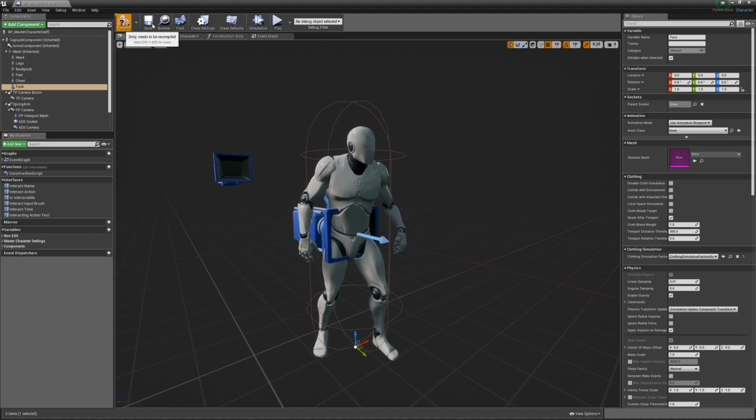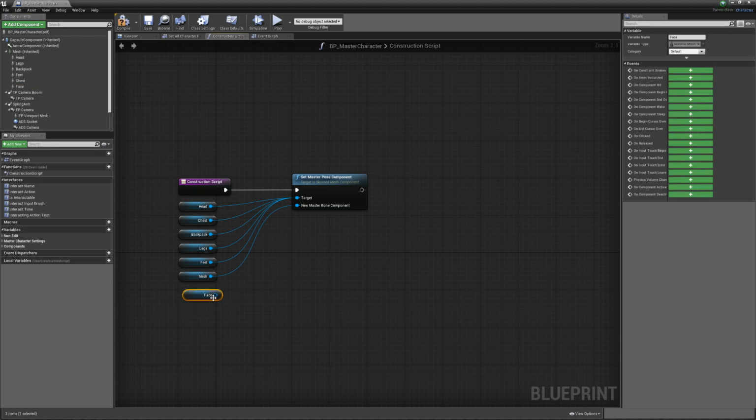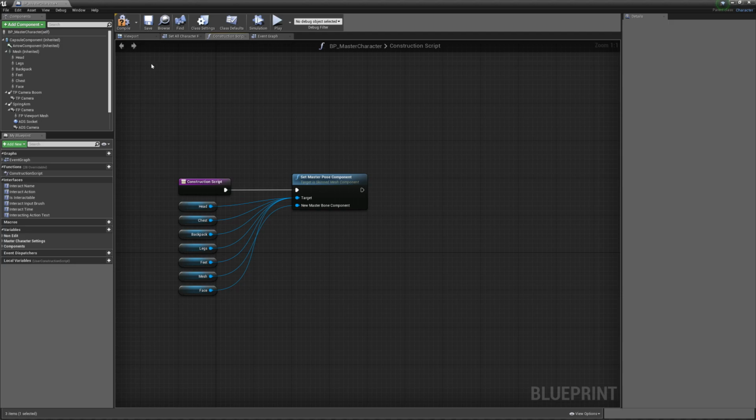and then we can compile and save. Next we're going to go to our construction script, grab the face component, drag it in here, and then we're going to connect it to our target on the set master pose component, like that, and we can compile and save that.